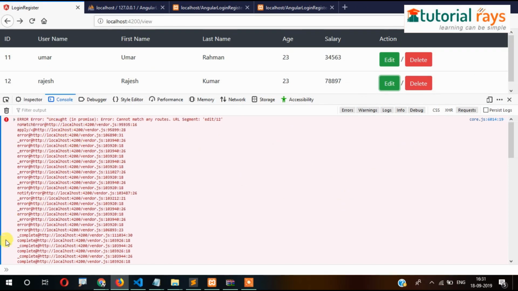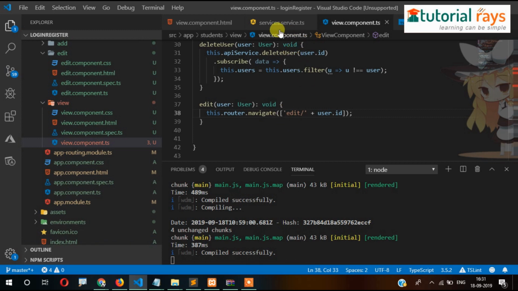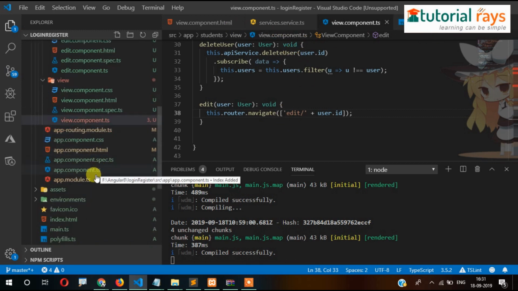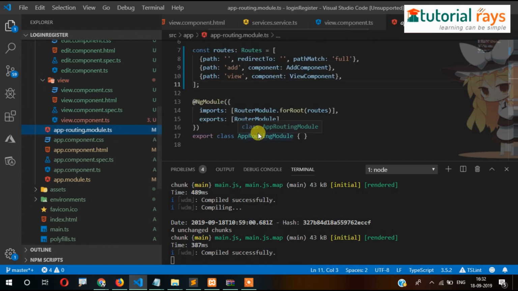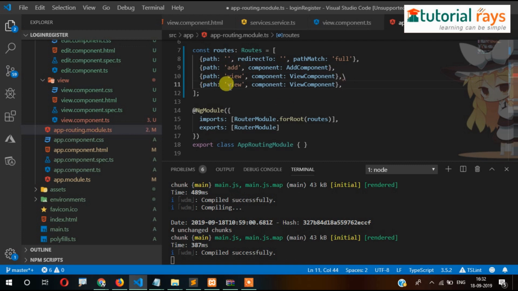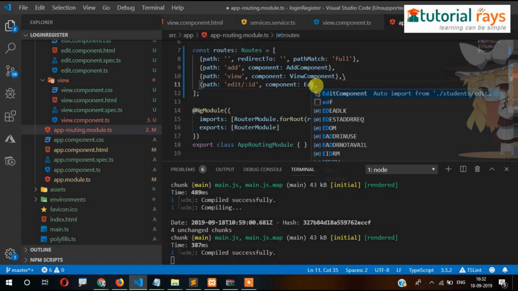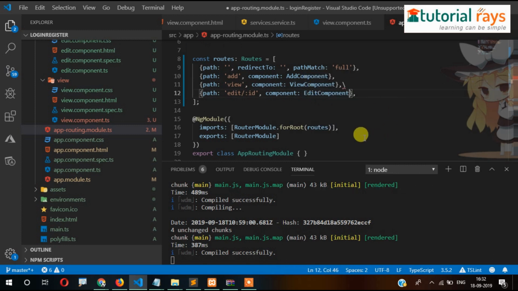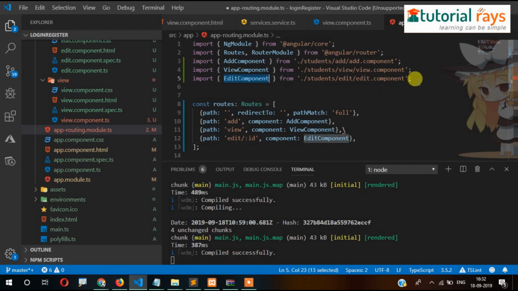Alright, so what we need to do, let's go to here and then routers. Need to add an extra edit and then slash id. Okay, and then here edit component. Okay, automatically it gets added here, this one.